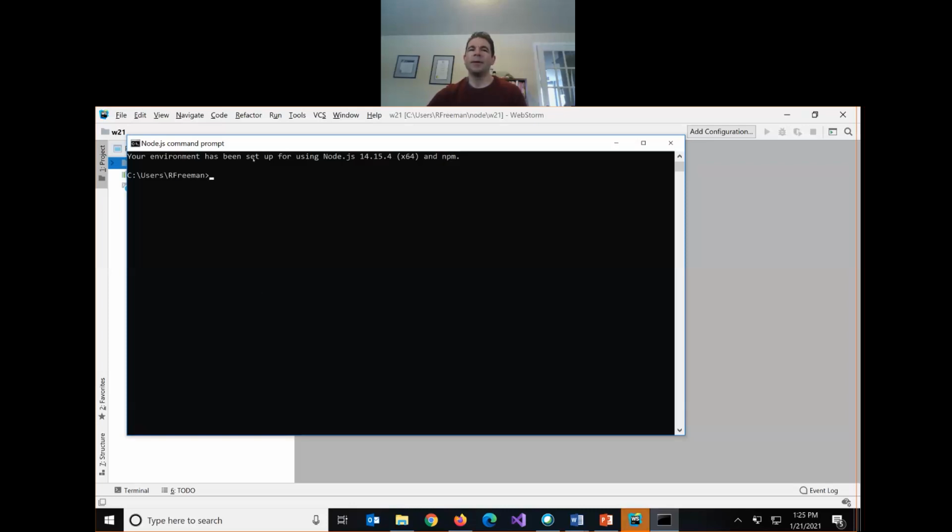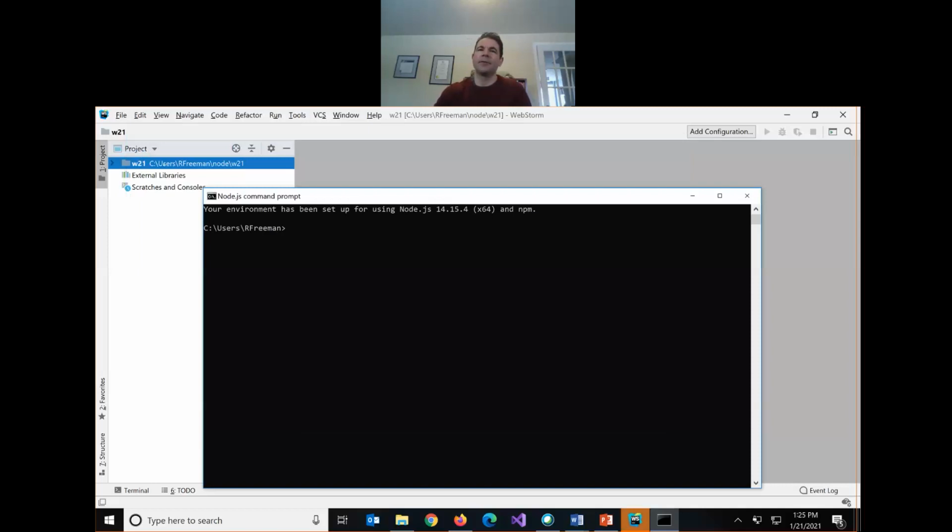So now in my terminal, in my command prompt, I'm going to go into this directory. I'm going to write cd node W21. So I'm changing my directory. Now inside my command prompt, I'm in the same folder where my project is.